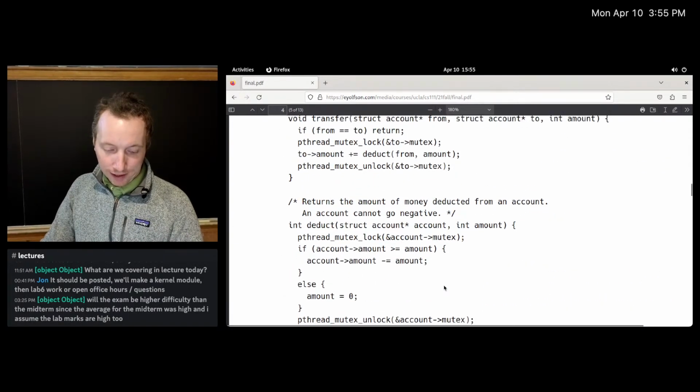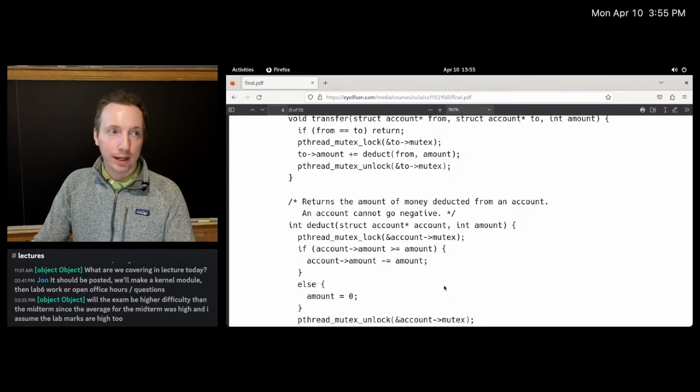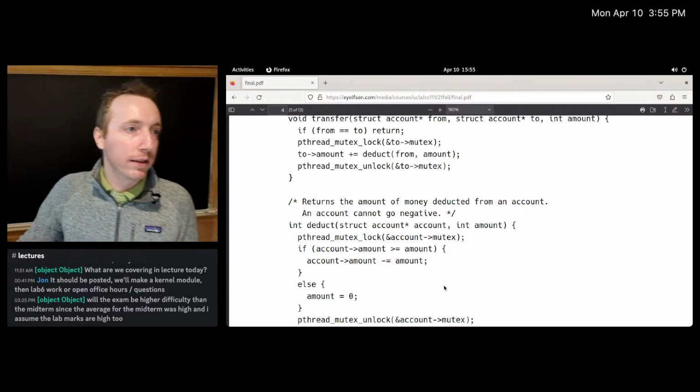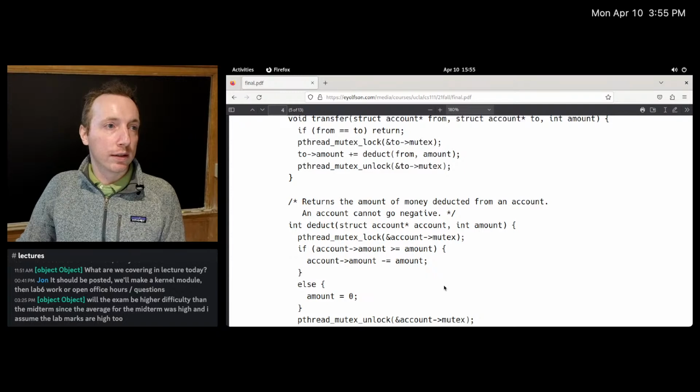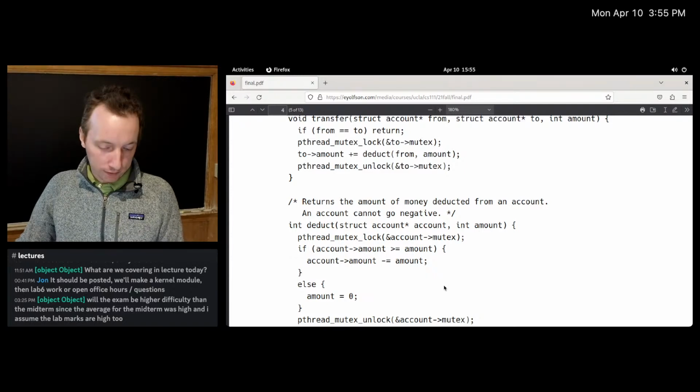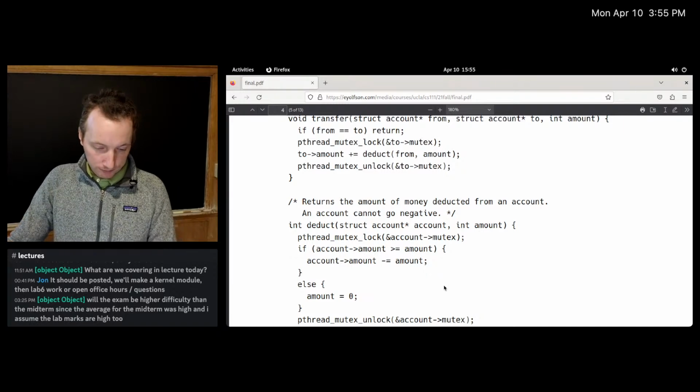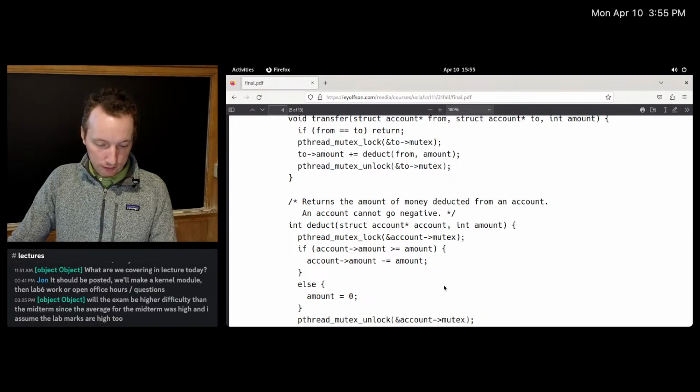So it's kind of a roundabout way. Yeah, so I think you would want to not lock the two accounts from the beginning. So you save the result from deduct to a local variable, and then you get the lock for two, write it, and then unlock. So you don't have two locks at the same time.